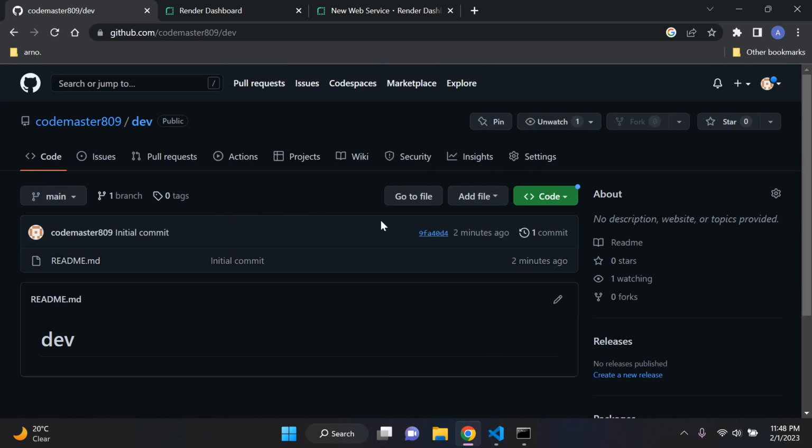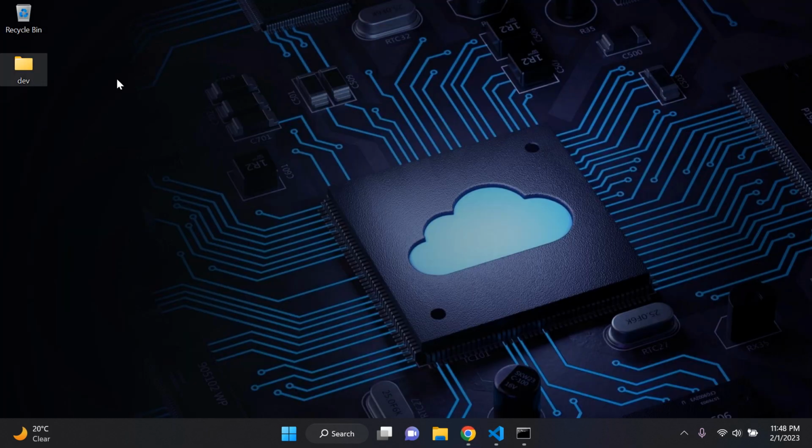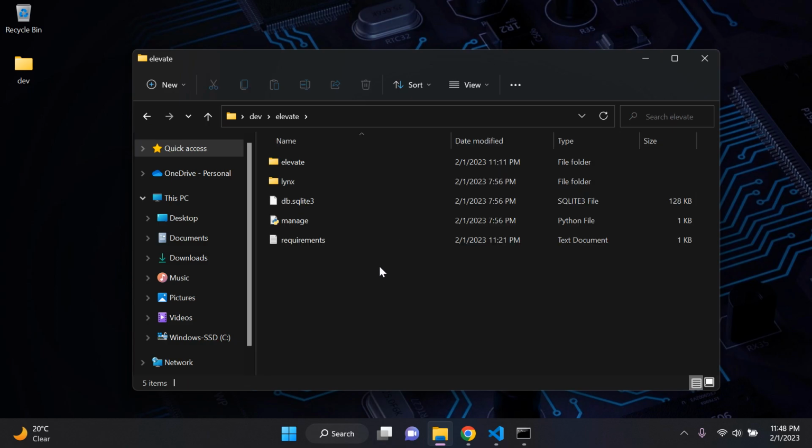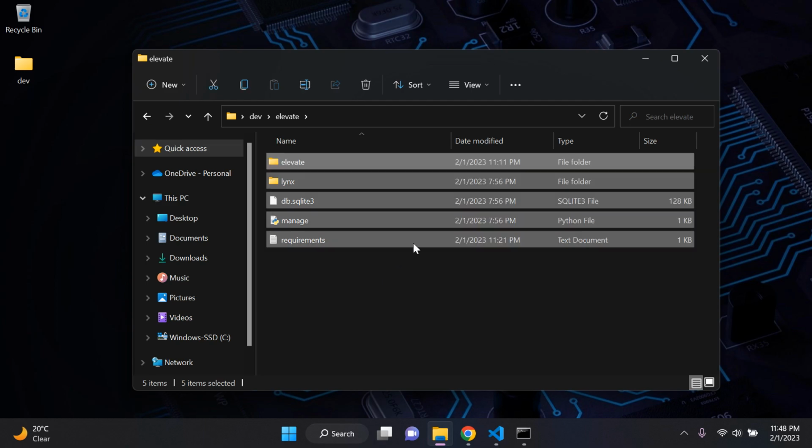And what we can do now is just drag our files here. It's very easy to do this. I'm going to head into my project, dev. Elevate is my Django project. And I'm just going to go ahead and copy everything. Make sure that you have your requirements.txt file in place as well.